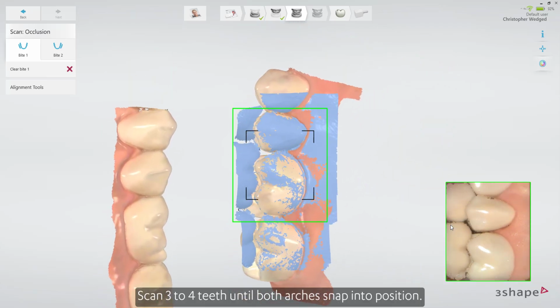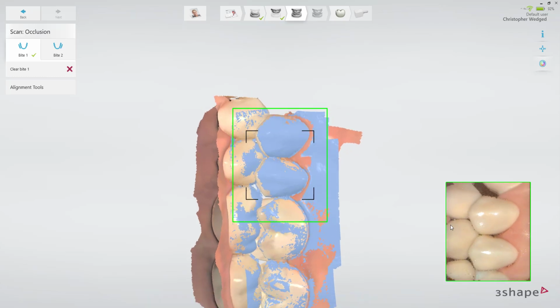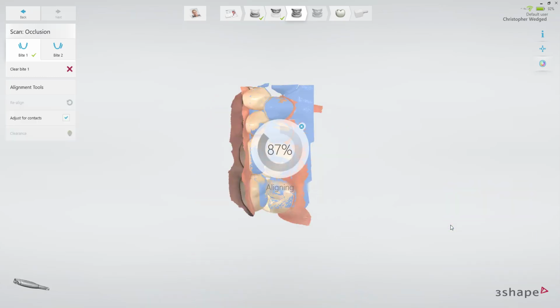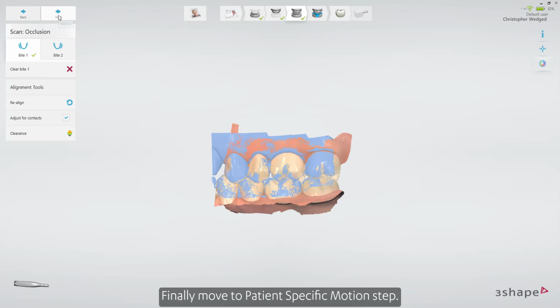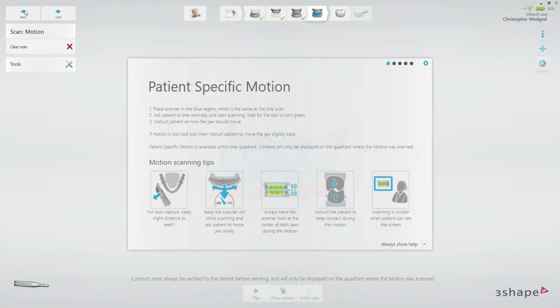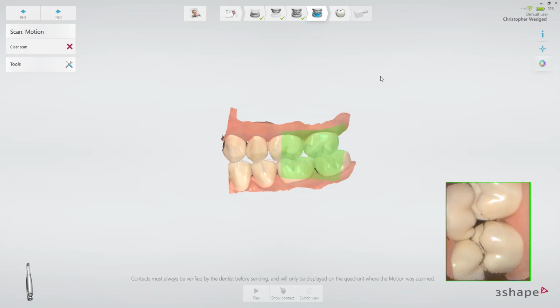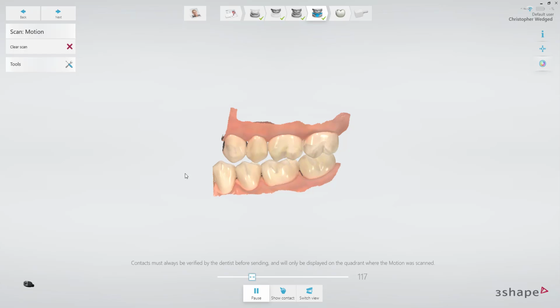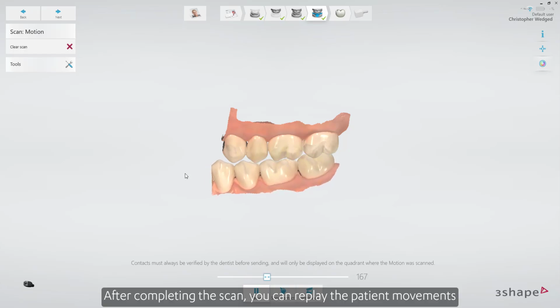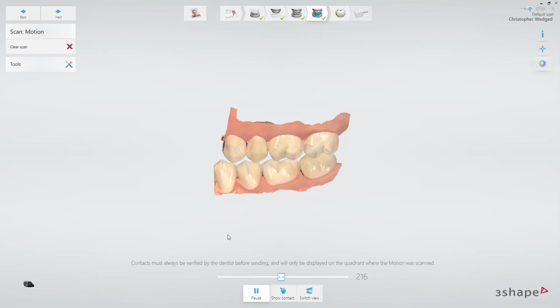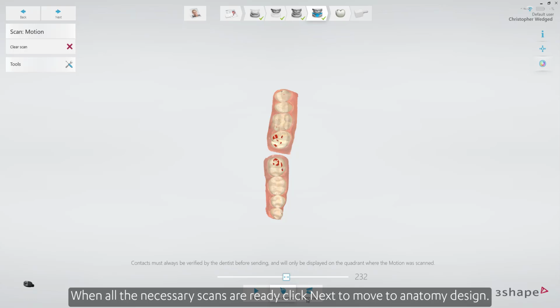Scan 3 to 4 teeth until both arches snap into position. Finally, move to patient-specific motion step. After completing the scan, you can replay the patient movements and inspect the contact points. All the necessary scans are ready. Click Next to move to anatomy design.